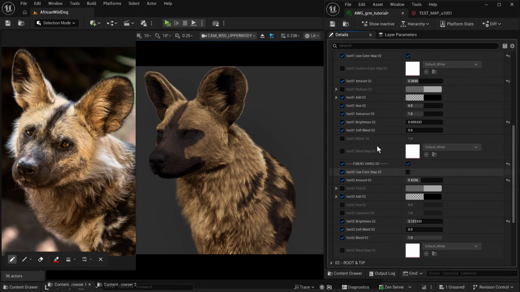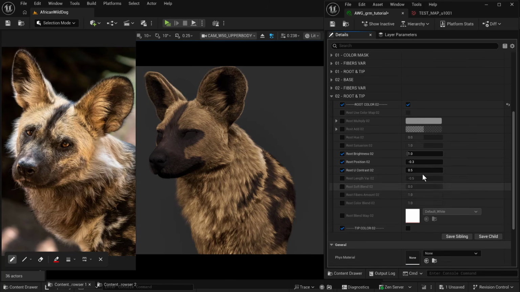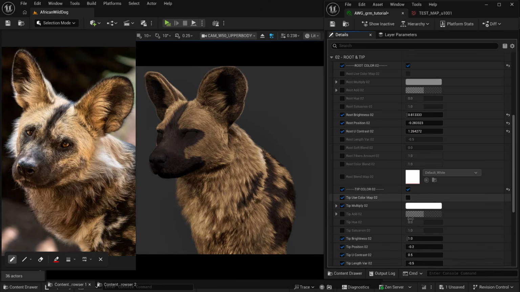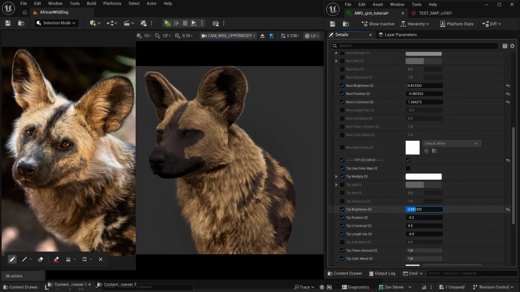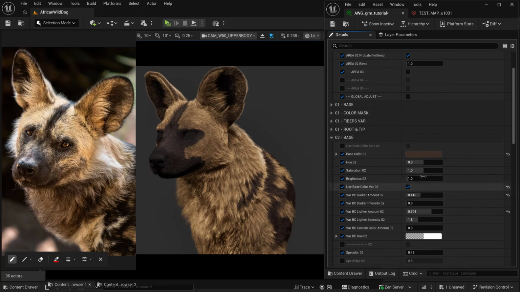Great. We play a bit with the root. And as well, we add some tip color. Nice. After this, we go to play with the overall values.